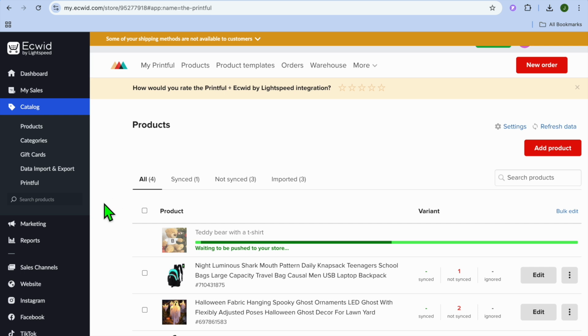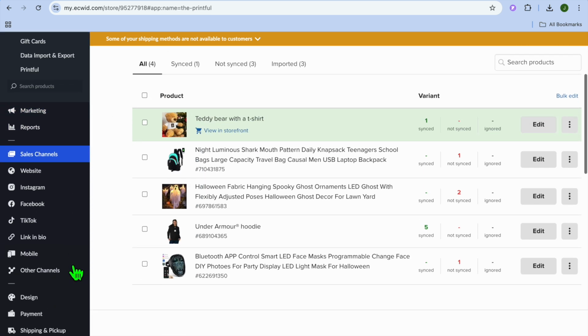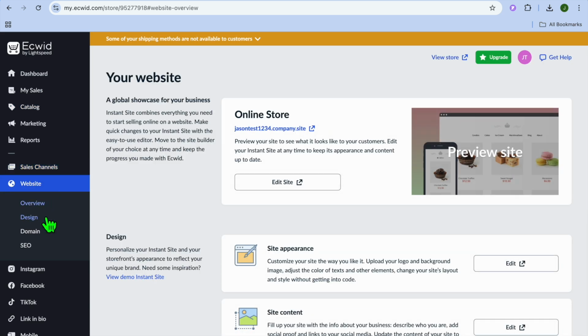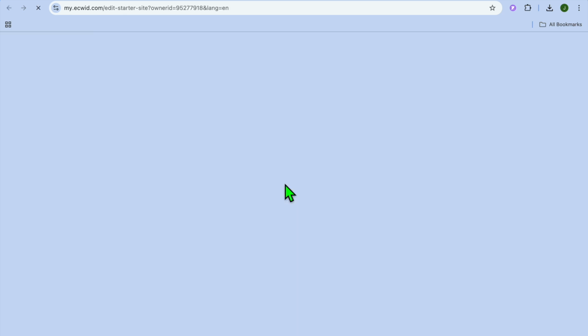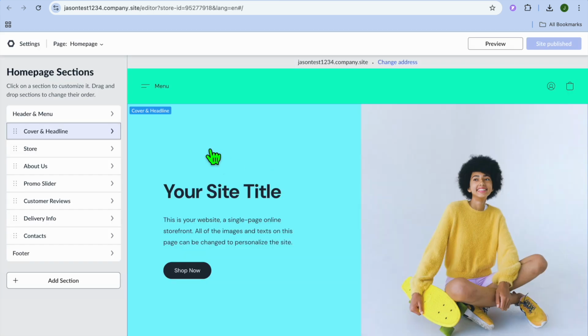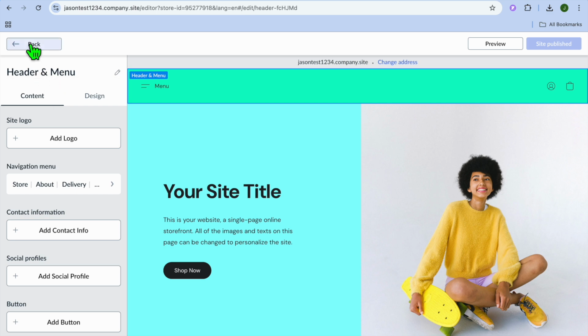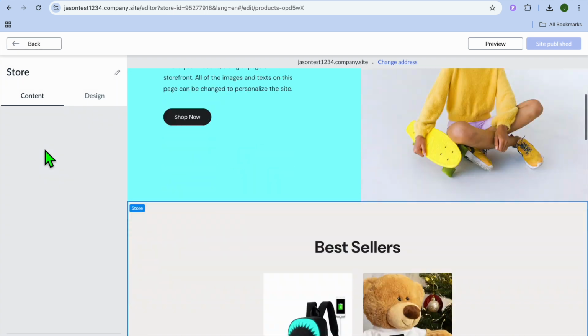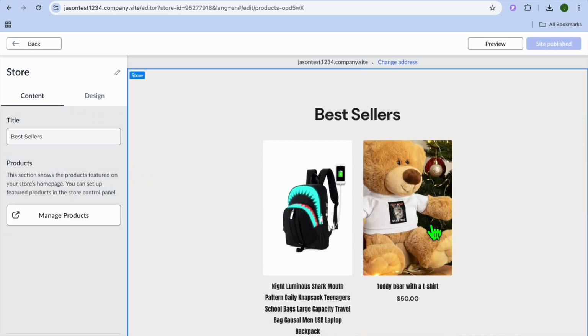Once it has been added, all you'll need to do now is go over to the left hand menu option, and from there you could select website. Then you can tap on edit site, and you can edit your website appearance. So you'll be redirected to the editor page, and you'll see all of the control options on the left hand column. So you can edit the header by selecting header and menu. You can also edit the cover, and you can also edit your store. So you could tap on store, and you can see our product right there.